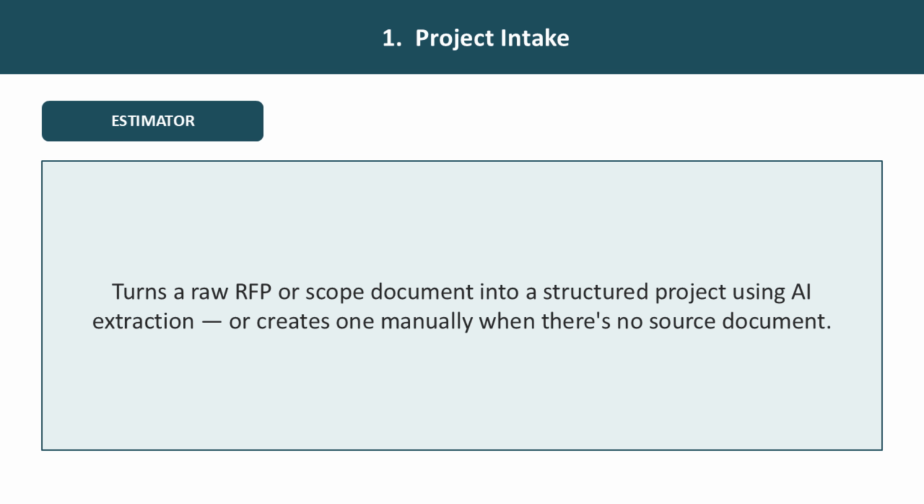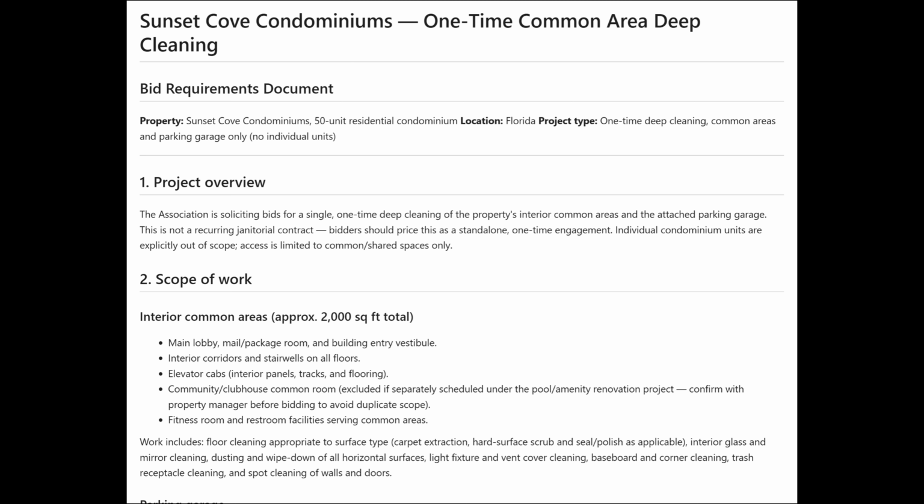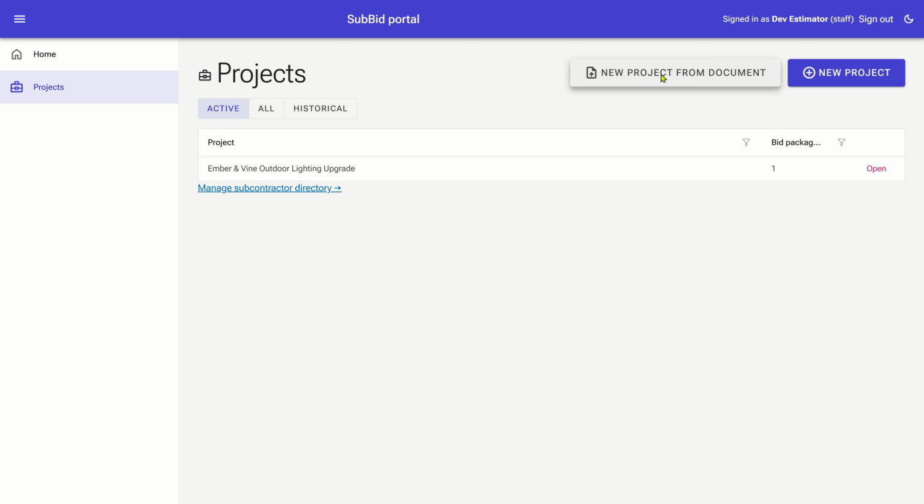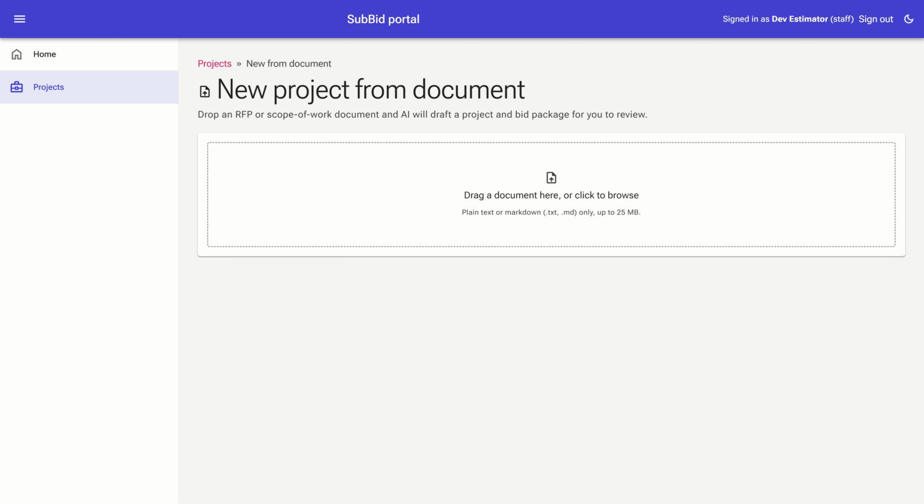Let's start on the estimator side. I'm going to upload a raw RFP or scope of work document and show how the AI reads it and drafts a structured project automatically, instead of typing all of that by hand.